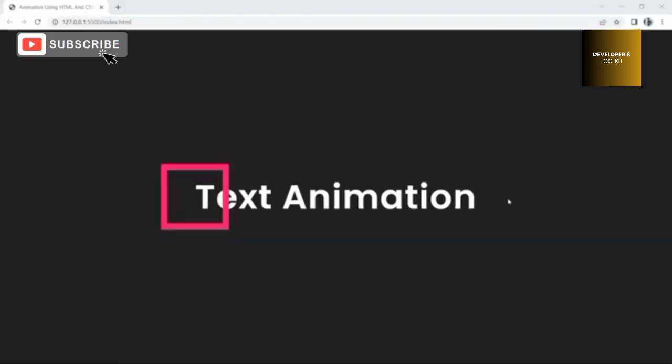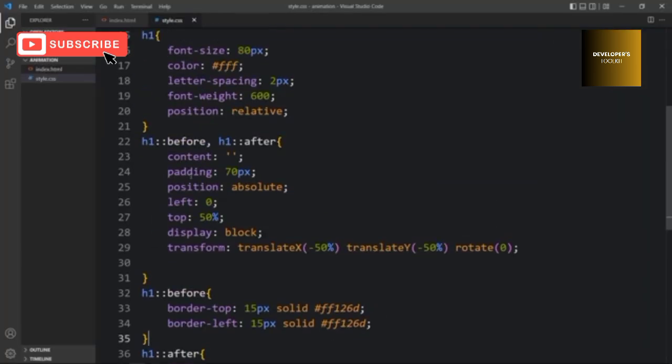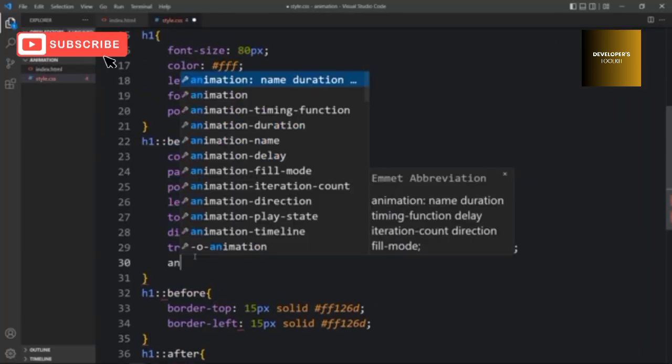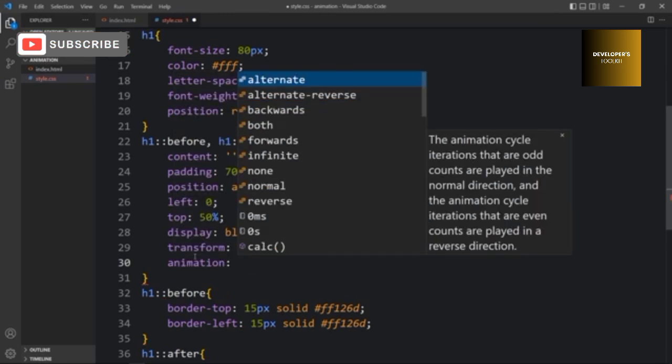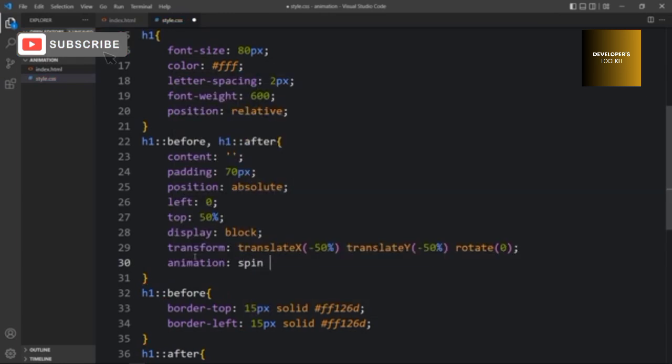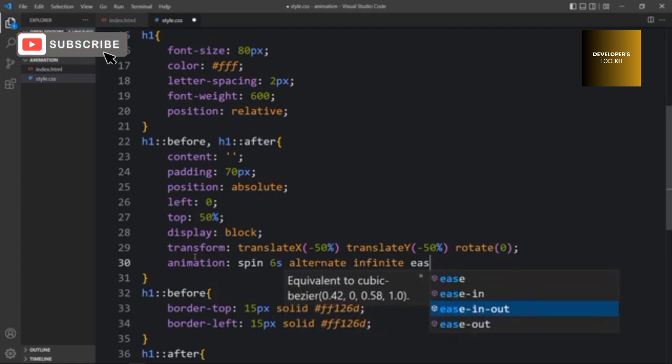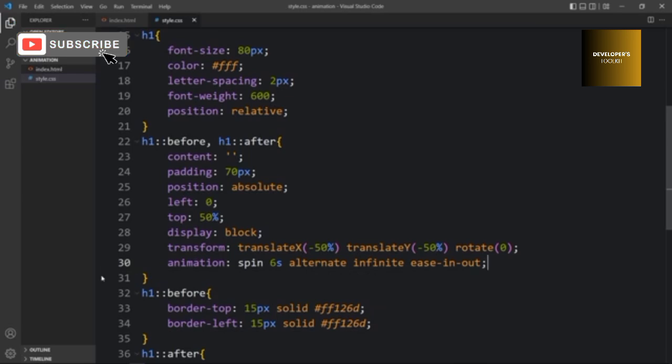Next we have to rotate this square using CSS animation. So let's come back, and here in this h1 we will add animation. Write any name. I will write spin. It will be for 6 seconds, alternate, infinite, ease-in-out, like this. Next we have to add the keyframes for this spin.